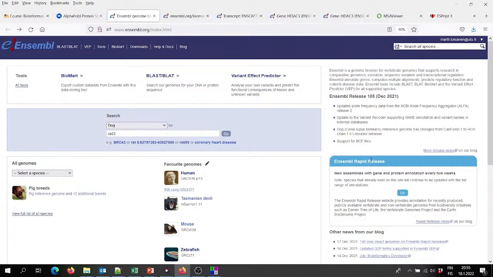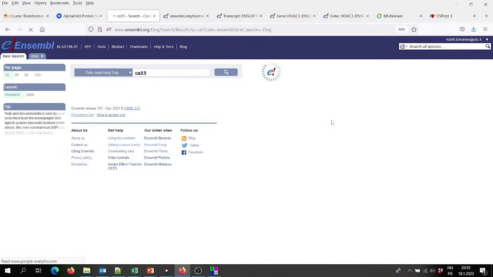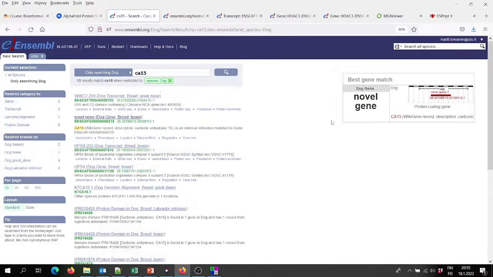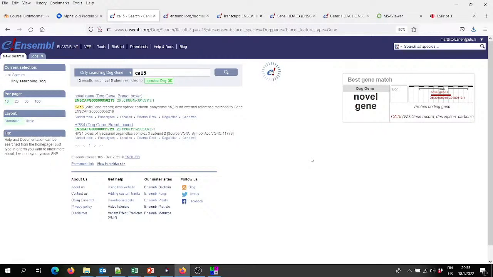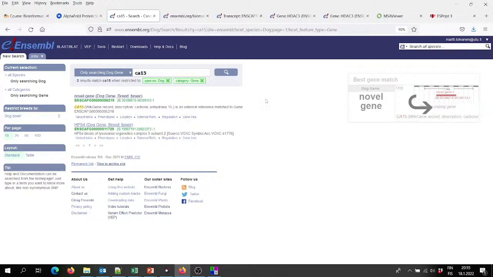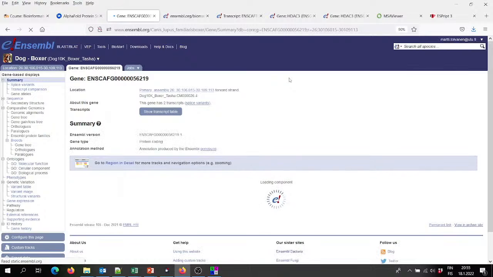Dog CA15 gene. Let's start from the Ensembl main page and select the search dog from the drop down and then CA15 as the string to search. We get multiple results, 13, and we have restrictions here. Let's click on gene so that we get 2 different genes, and the top one seems to be CA15 even if it's just labeled novel gene.